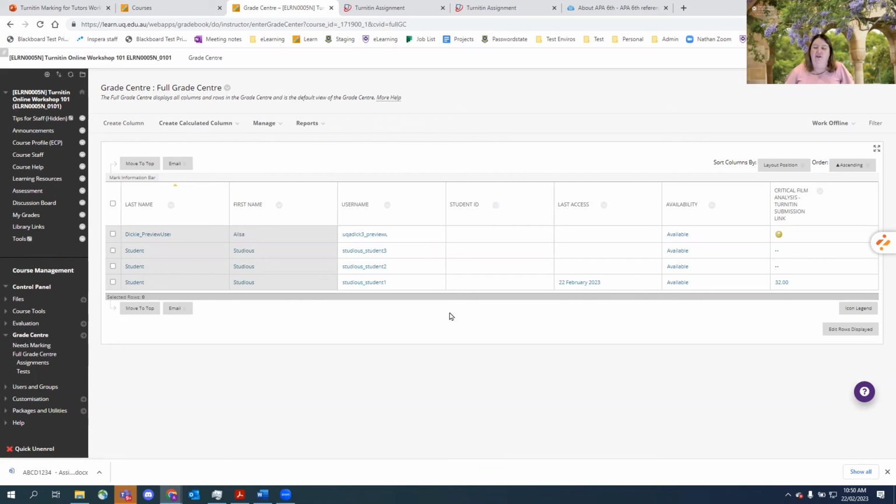Yeah, you can hide the mark, but if it's an assessment item, it'll still show on that list. Okay, perfect. That makes sense. Thank you. All right. Any other questions?